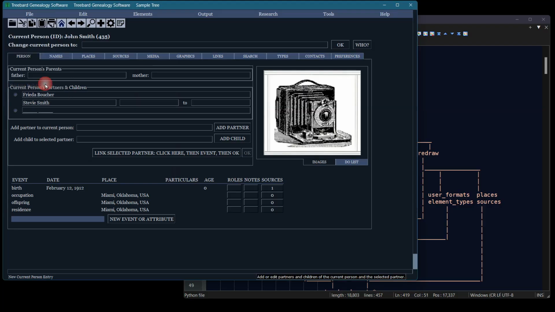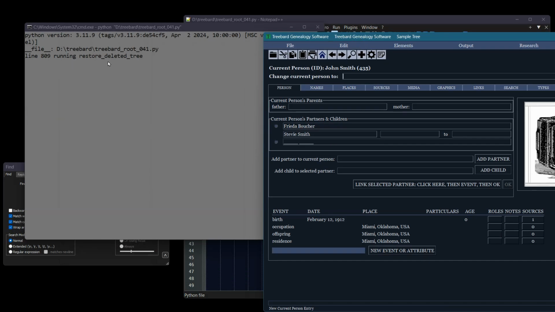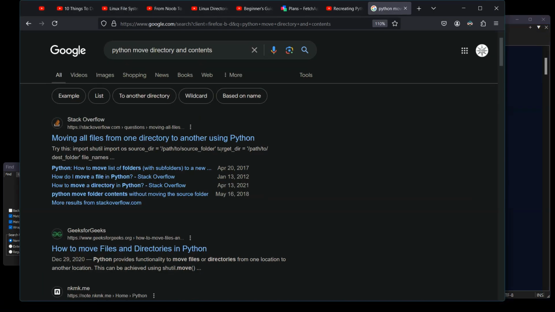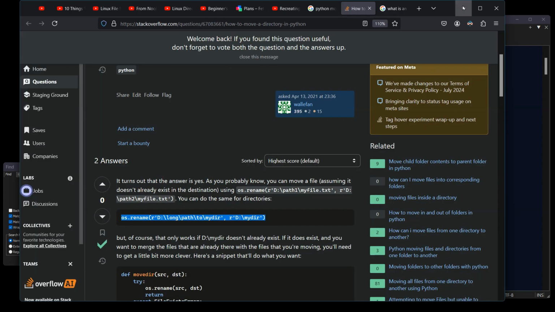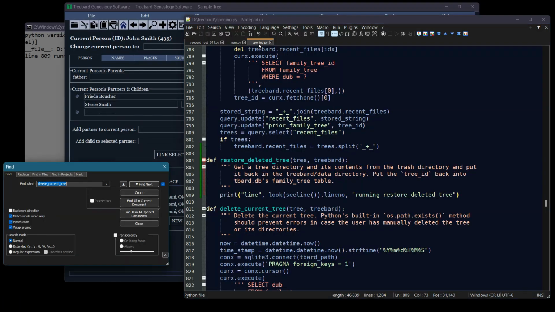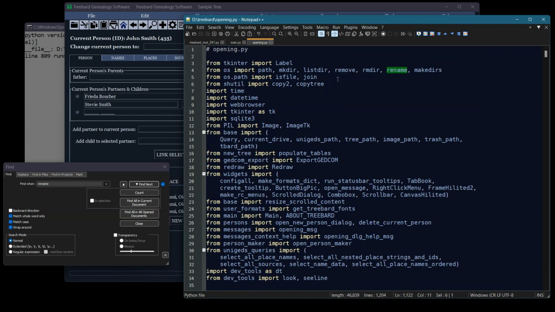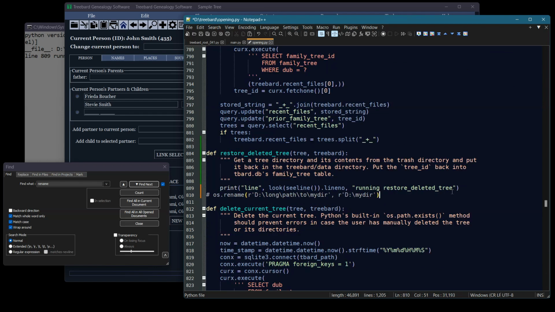It's not going to do anything except to print running restore deleted tree. We were getting ready to do some research. Moving all files from one directory to another using Python. Let's give this a shot, see what happens. Do we already have something in here called rename? And if so, I can use my own example. Yes, it's already here. Let's just use our own example here. If you go up to the top, we've already imported this from OS.